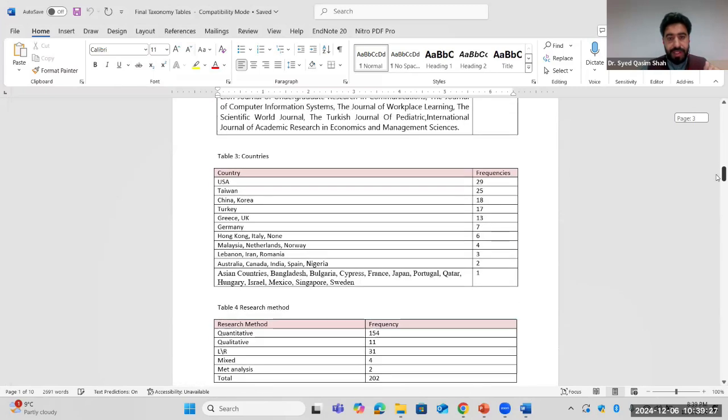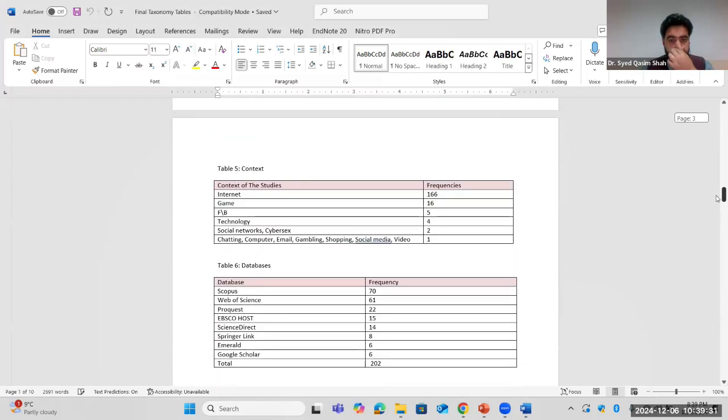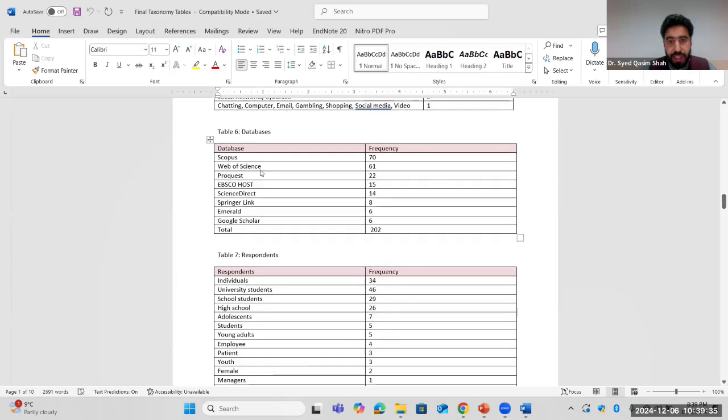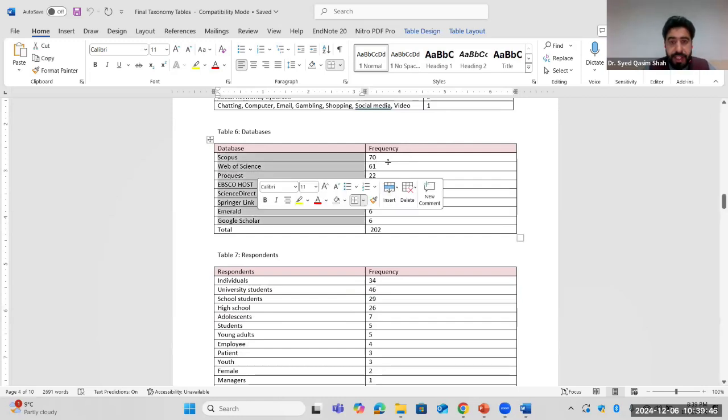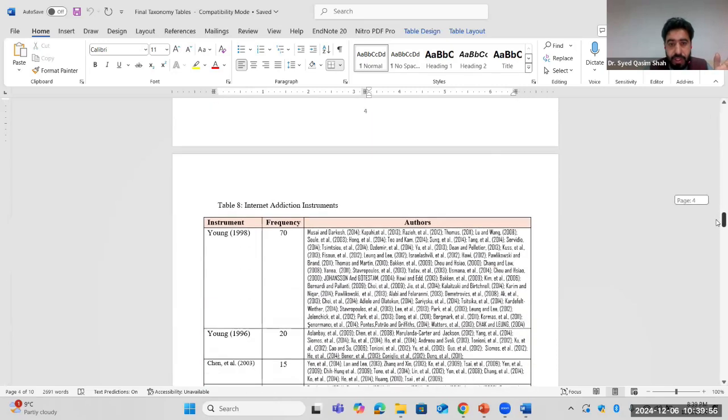These are the different journals. The countries, research methods, context, databases. So now we can find Scopus. These are the different databases in which this research is available. So we can find each and every database and the frequency, showing how many articles have been published. Then respondents. These are all the taxonomy and content analysis papers.